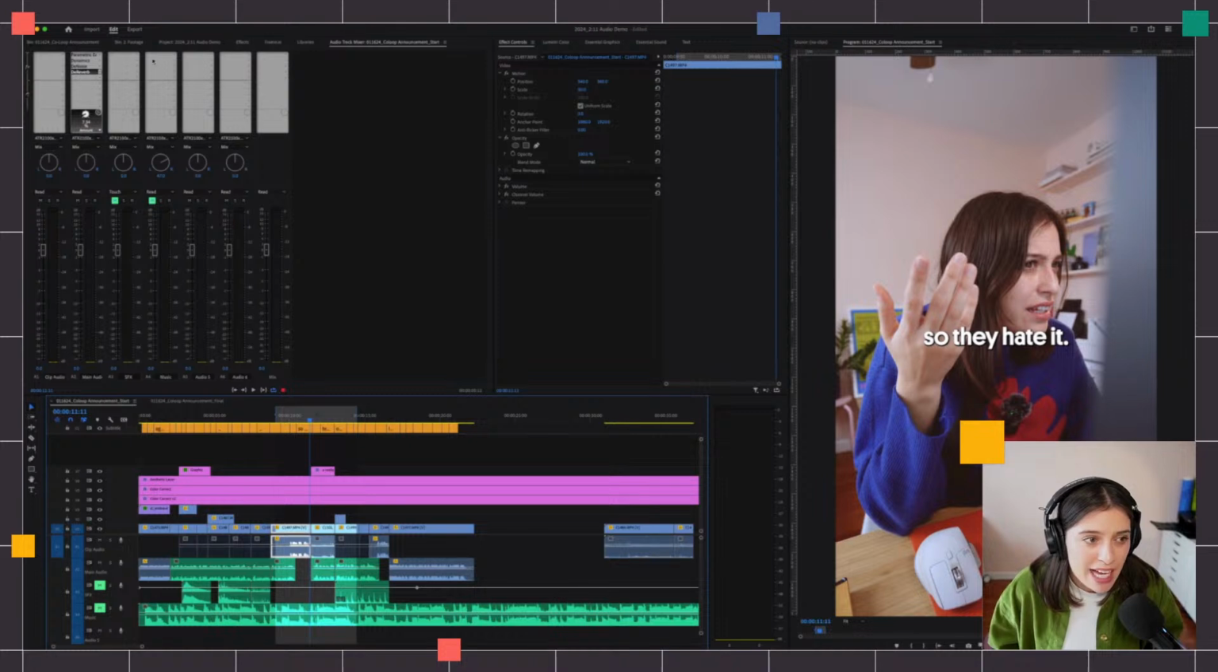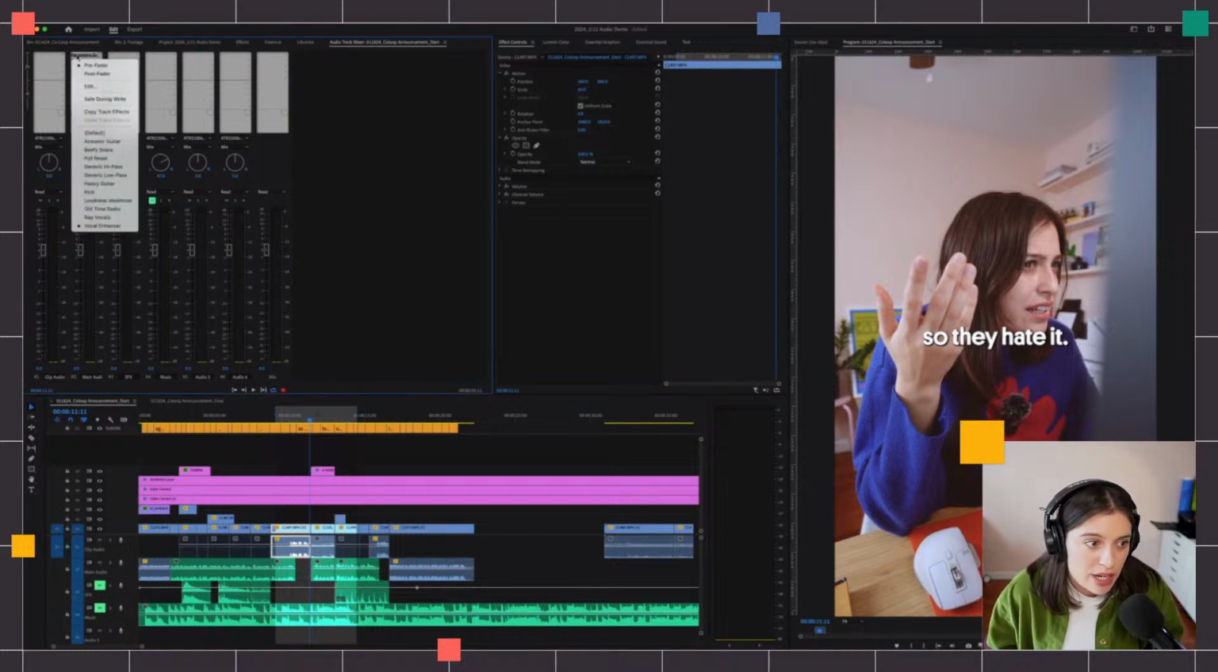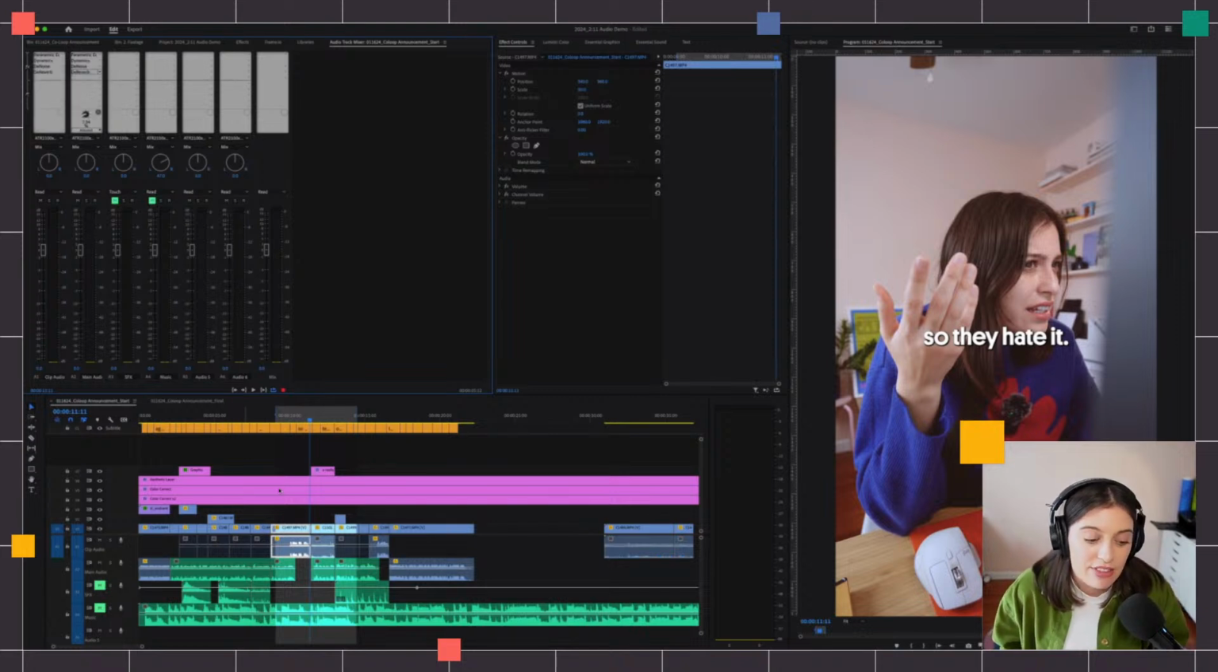And we want them to match, right? So here's what we do. Instead of repeating all of that work, I can just hit right click, copy track effects, and then go over to the track that I want to affect, which would be track 1, clip audio. I do right click, paste track effects, and now they have the same exact effects.